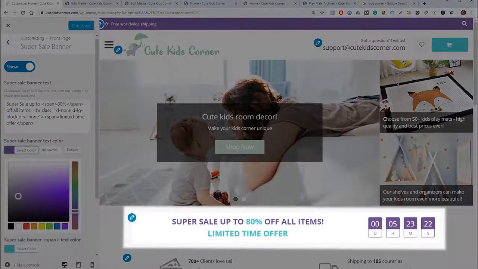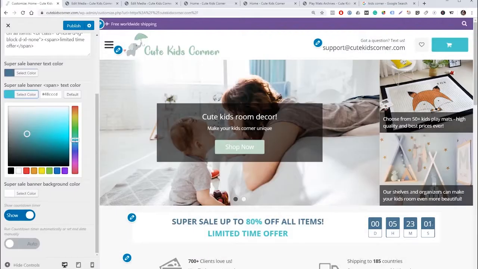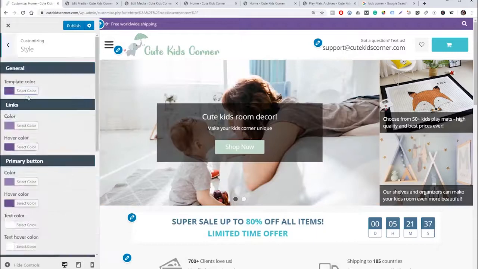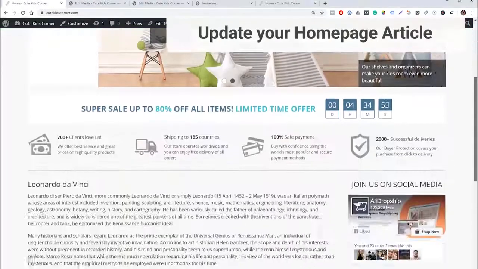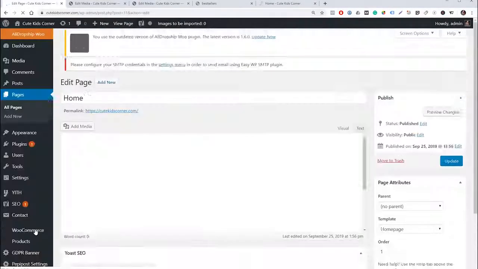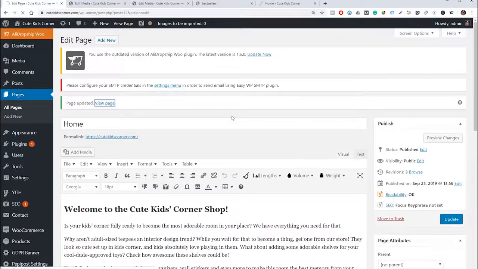Customize your Super Sale banner. Edit text and colors and schedule countdown timer. Run it in auto mode or set the date manually. Check how your store looks right now. Now you can edit your homepage article. Click the edit link to make changes. It should contain your store keywords.